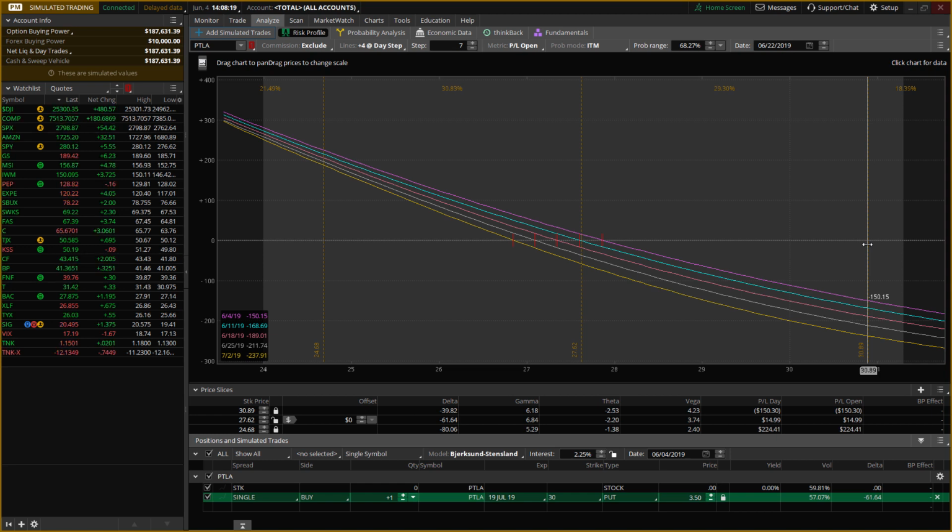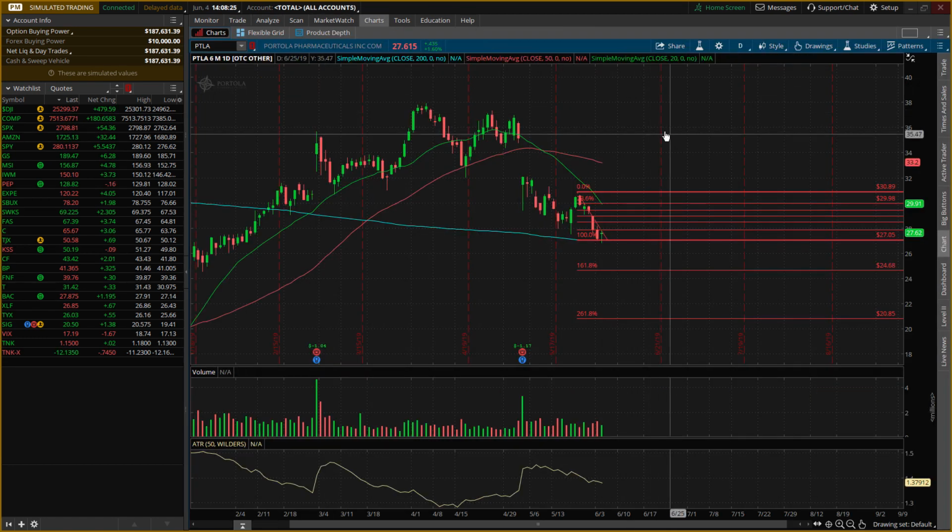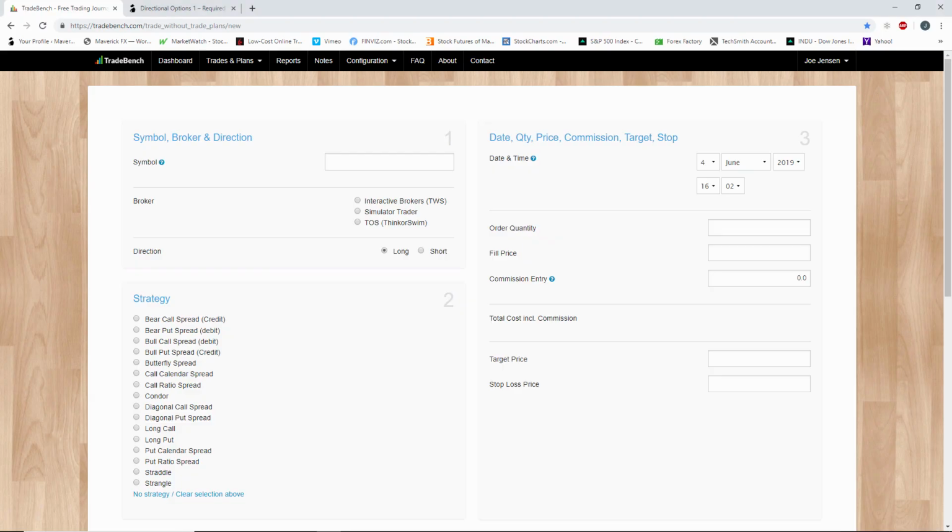Okay. Now, if you're like me, I wouldn't use the stop because I like to position size everything for max gain, max loss. But hey, at least we have that information. Now, this becomes easy now. Once we built it, all we have to do is type it in.